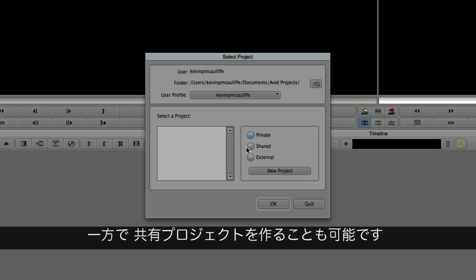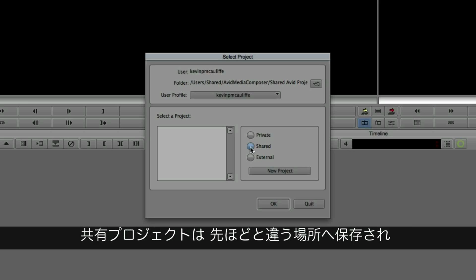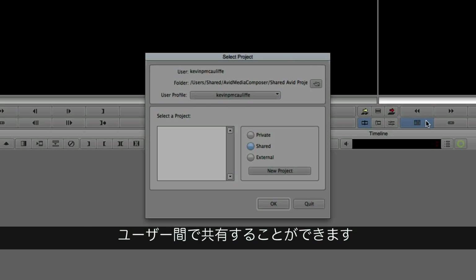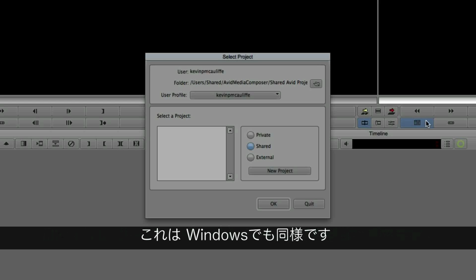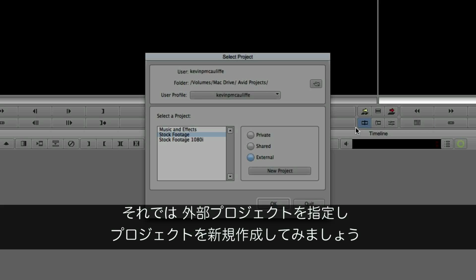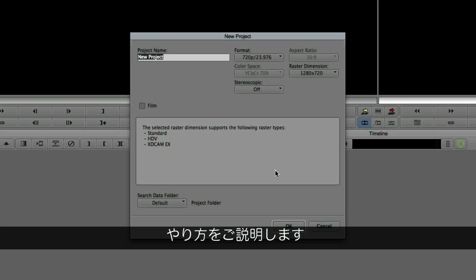Obviously, moving down, you'll see that I can also create a shared project. The shared project goes to a slightly different location, basically now meaning that this project can be shared across users. It doesn't matter who the logged in user happens to be. Now, obviously, this is the same for all of you Windows users as well. What I'm going to do is just select an external project, and let's come down now and let's create a new project. And let me show you how this is going to work.